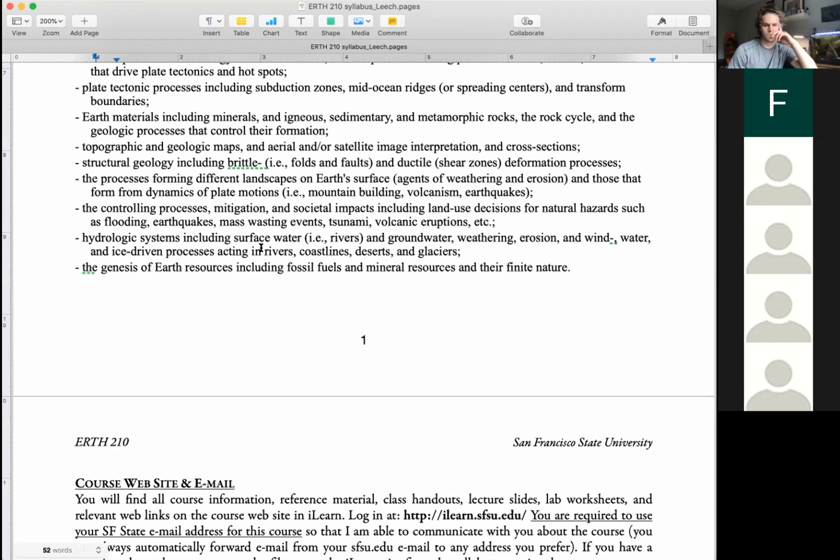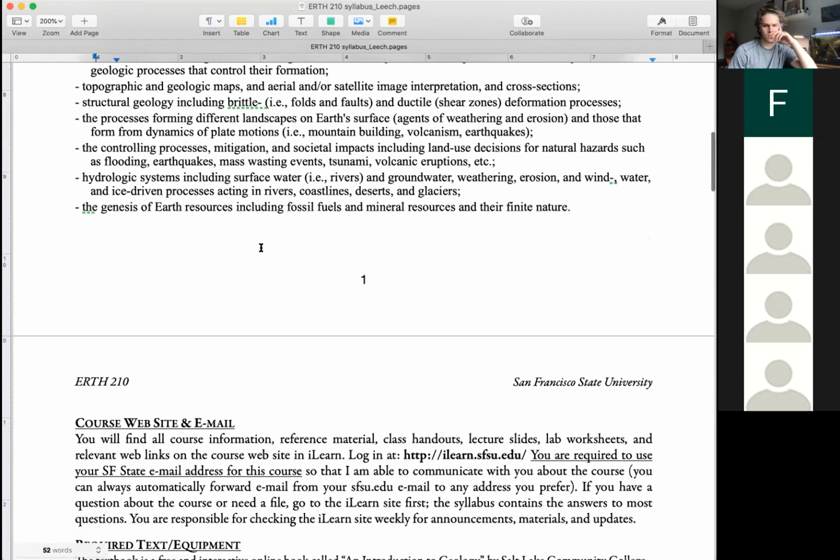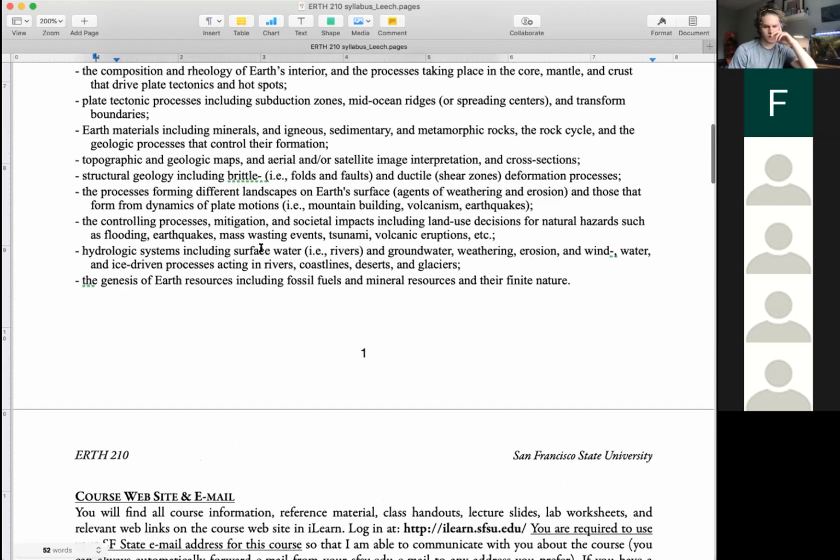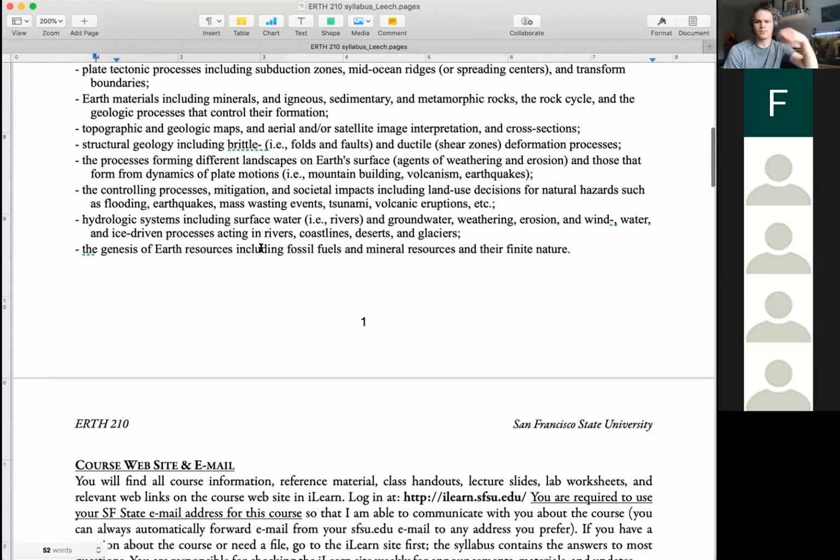after we get through talking about Earth's structure and composition, after plate tectonics, after we look at Earth materials, then we'll get into those processes. And then hopefully there will be time to talk about mineral resources, fossil fuels, and aspects of climate change, because I think that's probably pretty important for everyone. Okay.